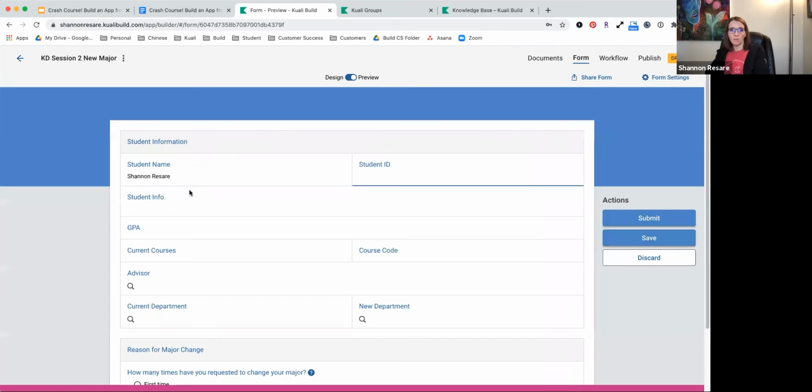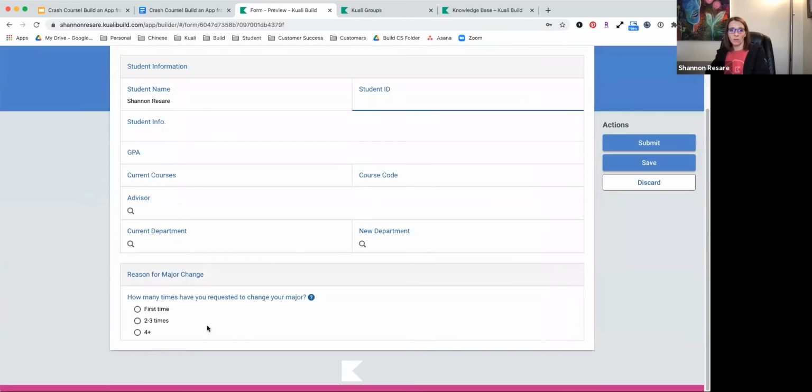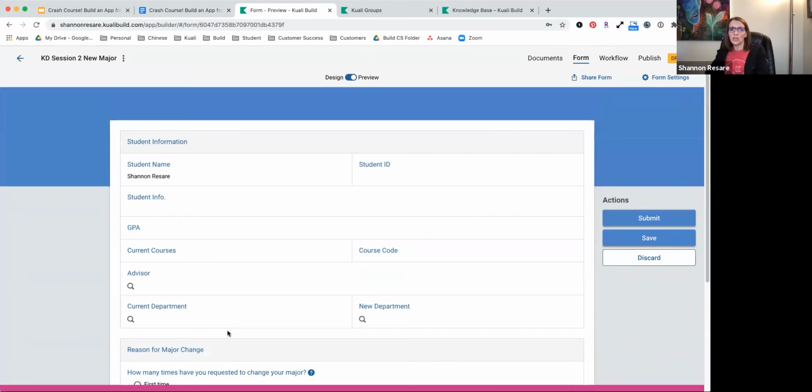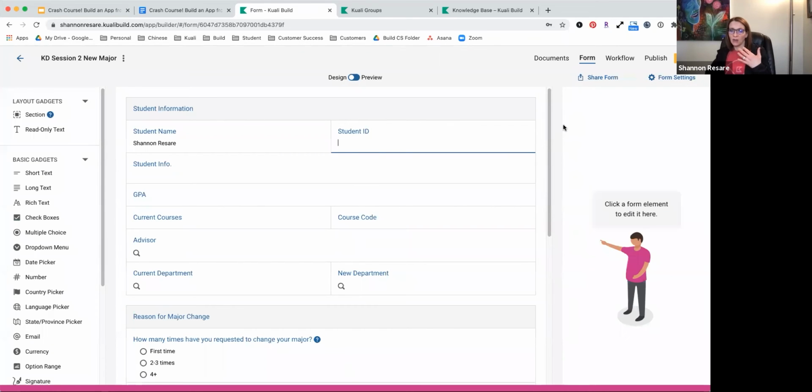I'm going to go to preview. I'm going to check out my form. How many times have you requested to change your major? And that field's not there. If I select first time, still not there. 2 to 3, still not there. 4+, there it is. We're good to go. Okay. So that's what the limit visibility does. It allows you to hide certain questions or sections as a whole, unless certain conditions are met or certain rules are met. Okay.